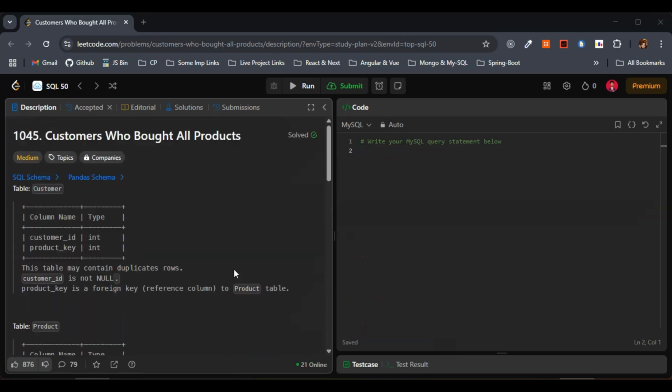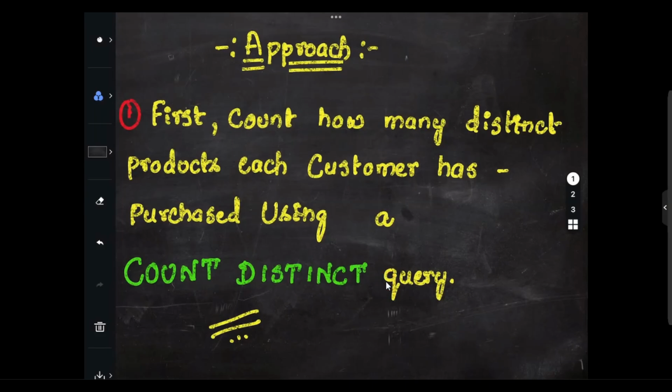So first, as usual, let's discuss the approach and then write the query. Let's discuss the approach step by step. First, we will count how many distinct products each customer has purchased using a count distinct query.